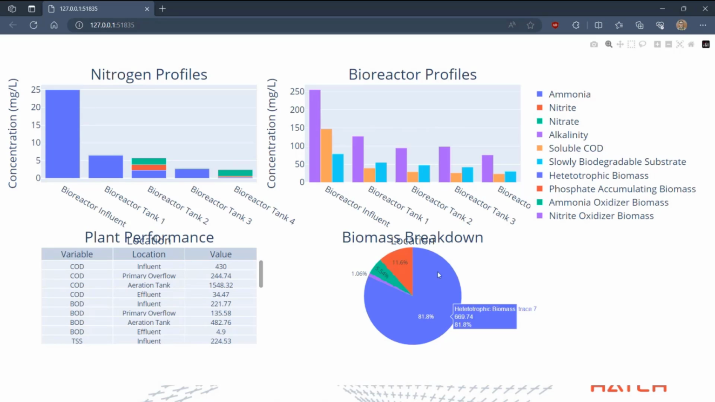And then finally, we have our biomass breakdown right here, which is a pie chart that shows the percentage of biomass that you have in your process. So this purple is our heterotrophs, the red is our PAOs, green is AOBs, and purple is NOBs. As you expect, the heterotrophs are the majority of what we're seeing here, but you may want to see what the breakdown is without the heterotrophs.